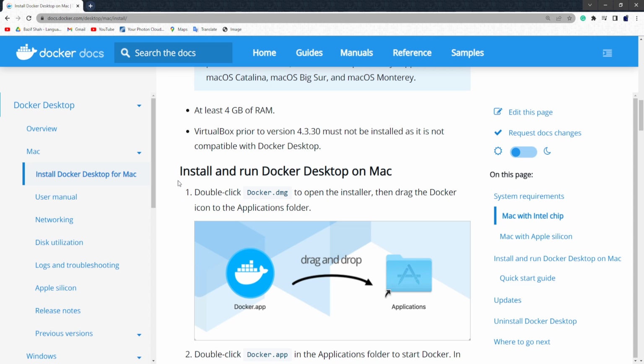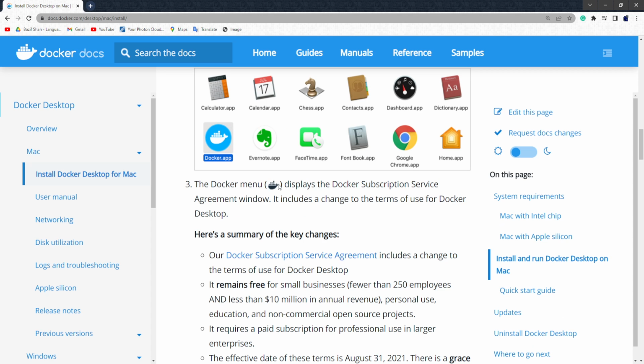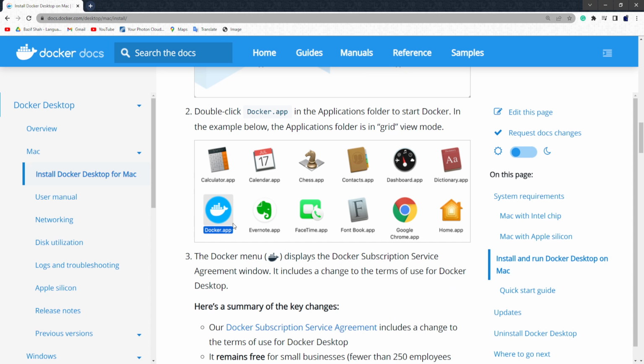Then you run the application that you just dragged, and there should be a display something like this on your Mac. If that's the case, then Docker works. Sometimes it takes a few seconds to launch, so if this icon doesn't show up in the first 10 seconds, don't worry about it. It usually takes a bit of time.